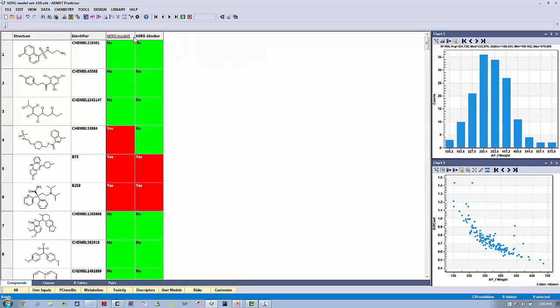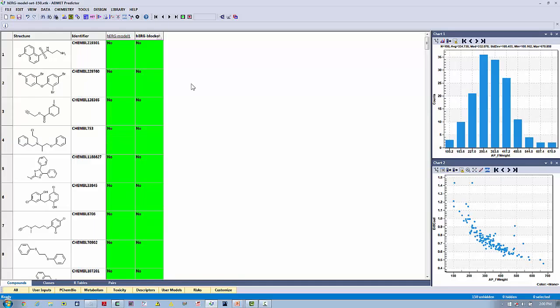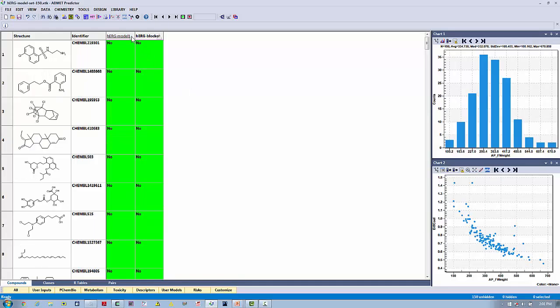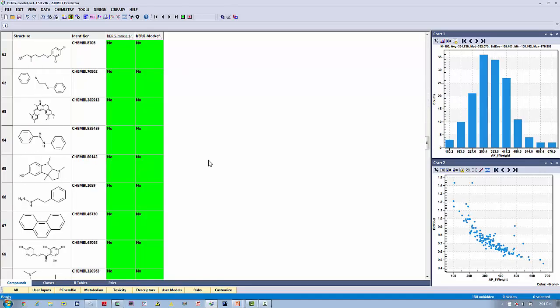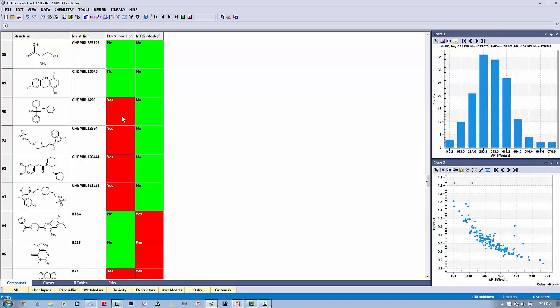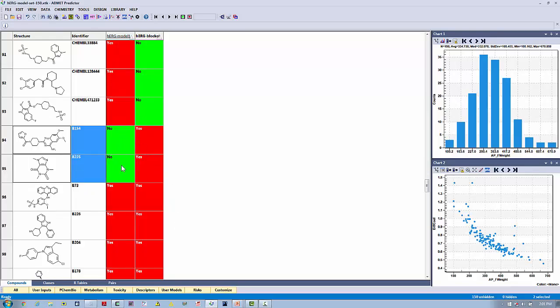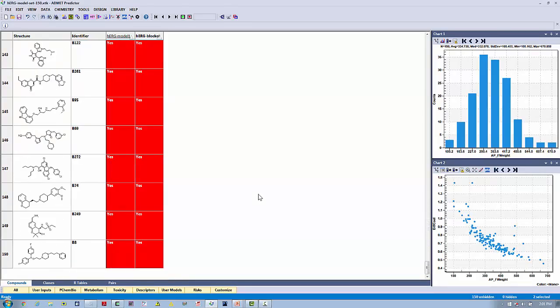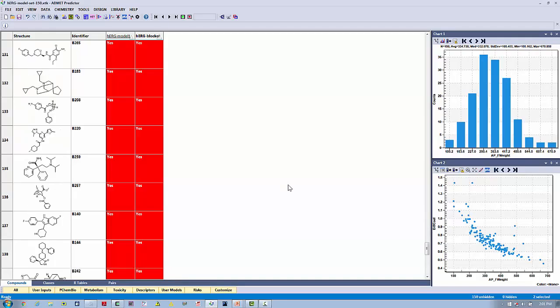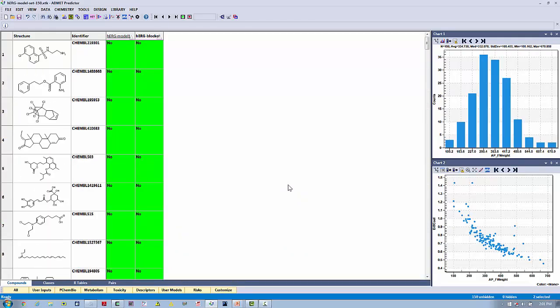If we sort on HERG blocker here, and then do a secondary sort here, we'll see all the true negatives. And then as we start scrolling down, we got most of these right. So here are some compounds where we predicted a yes and it was no. These are your false positives. We got a couple of false negatives, so we predicted no's here, but the experimental value was yes. And then the rest of these are all going to be yes. So that looks like a reasonable model.